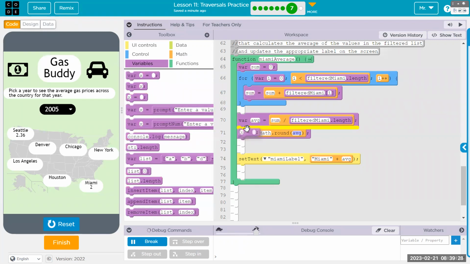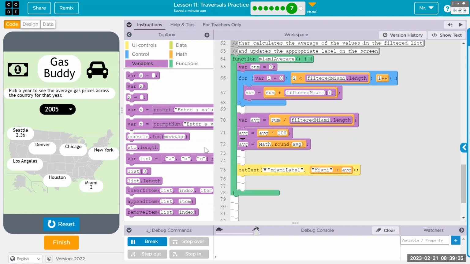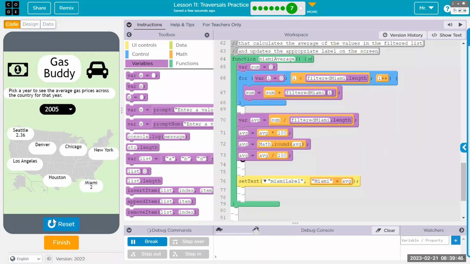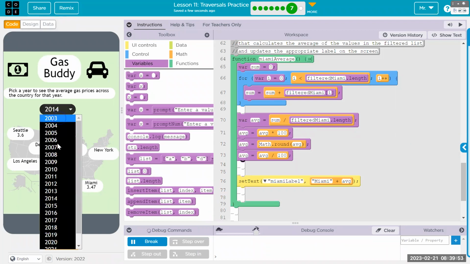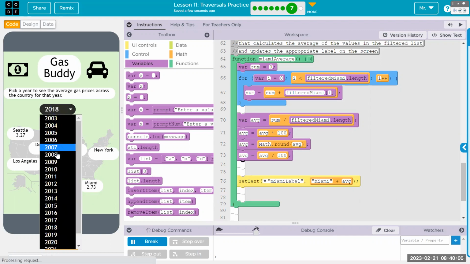So we are going to update average to get average times 100. We then round it, and then we need to back it out again. So average is going to get average divided by 100. And then we should have 2 decimal places of fun. There we go. And you could argue to have it 3 decimal places, because gas prices are actually in 3 decimal places.